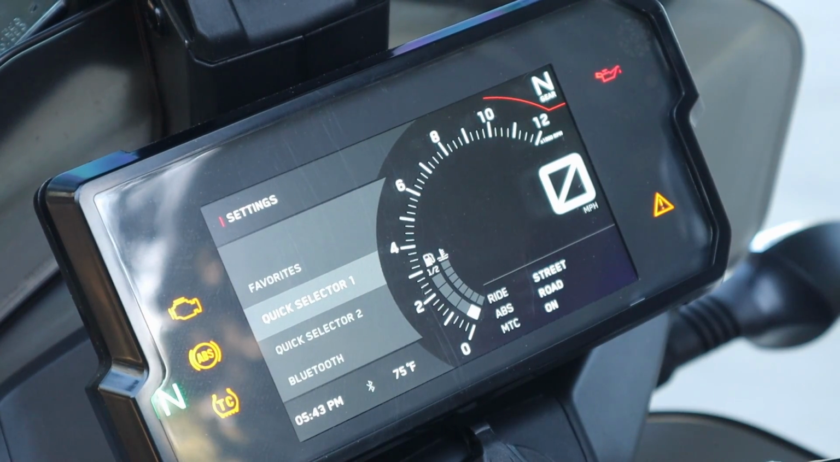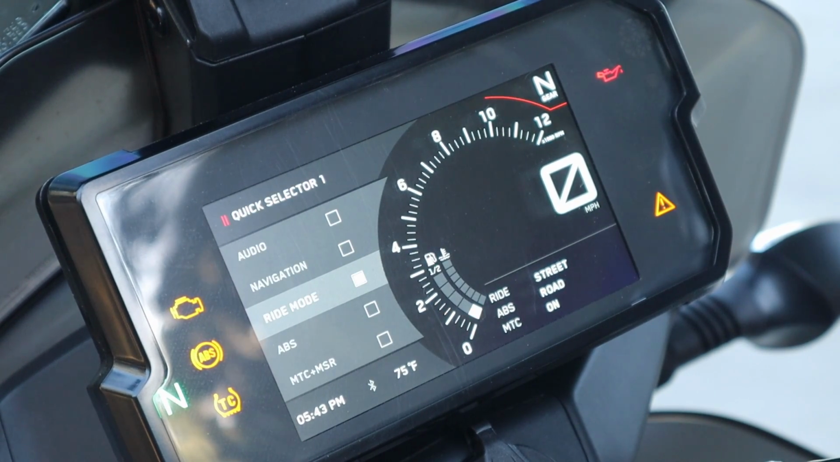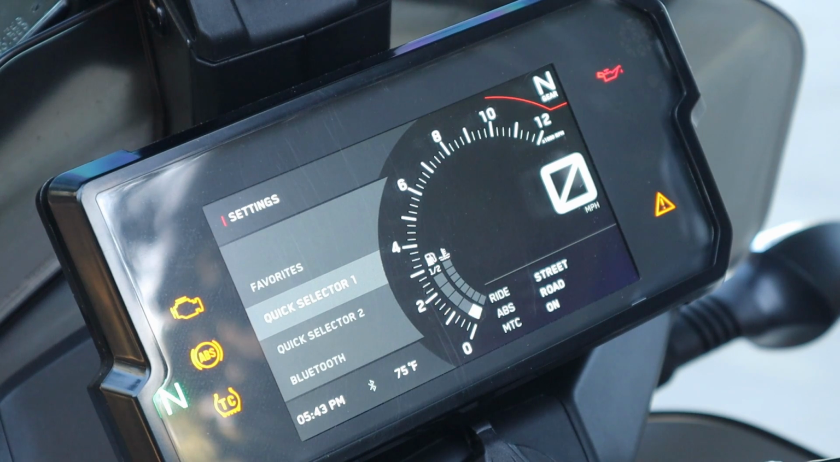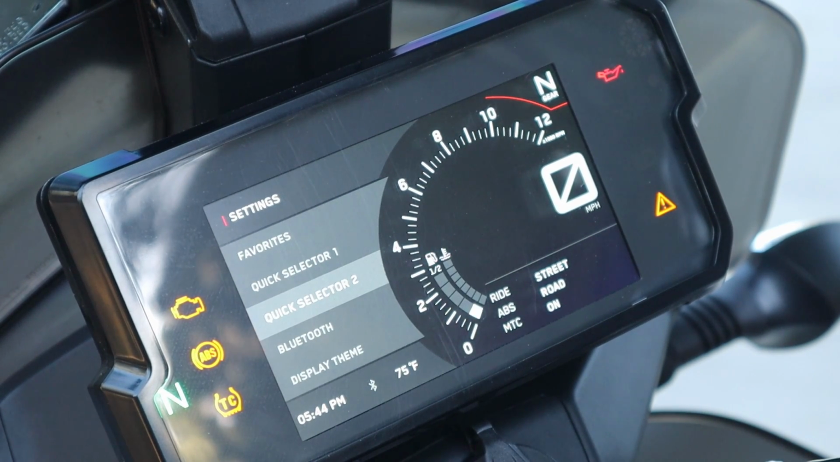These are the quick selectors I'm talking about. So quick selector 1, set to the ride mode. You can also, if you want, have it other settings, but in my opinion, you want to set up number 1 as ride mode and number 2 as ABS, and you can thank me later.